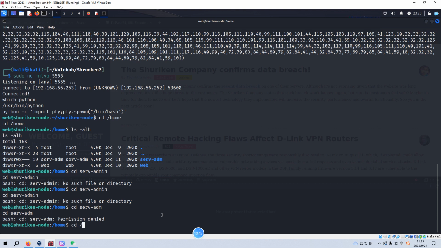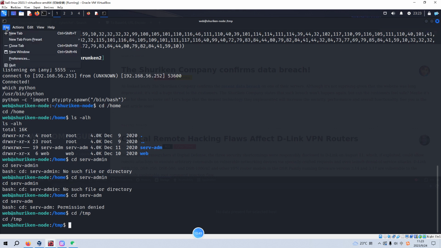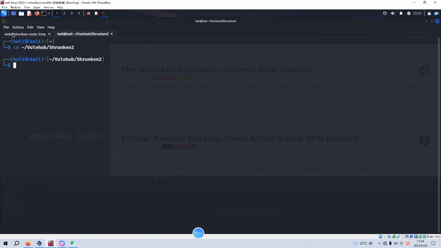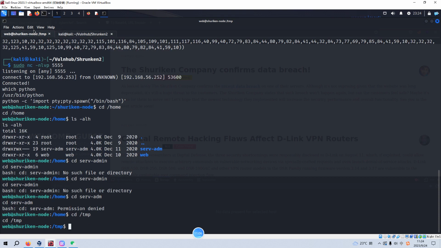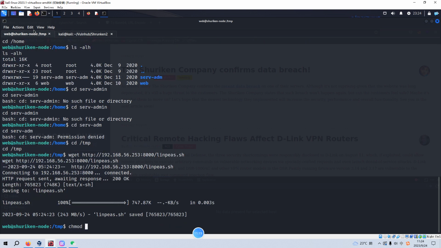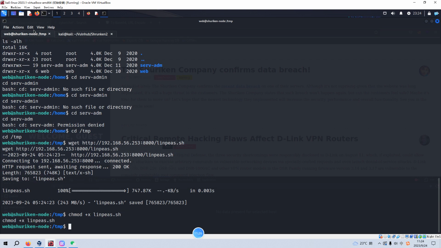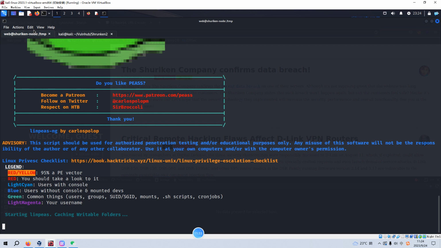So how to do it? We can use the linear shell script for our purpose. And we need to upload this linear shell script to the target, and we can use the wget to download linears, and we need to make it executable, or add the executable permission to this file, and then we can run or execute this linear shell script.